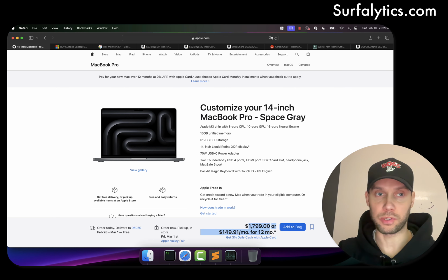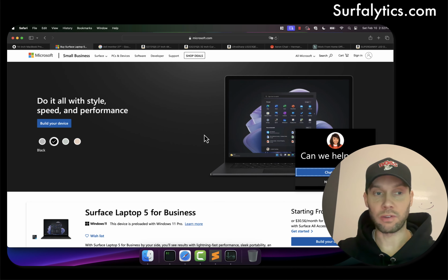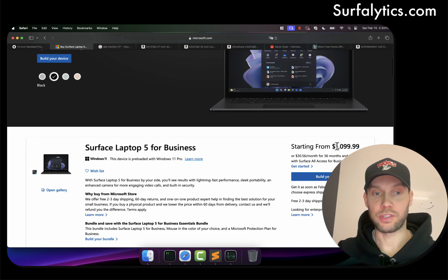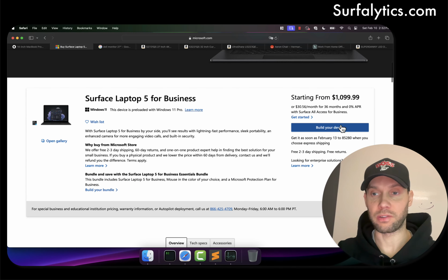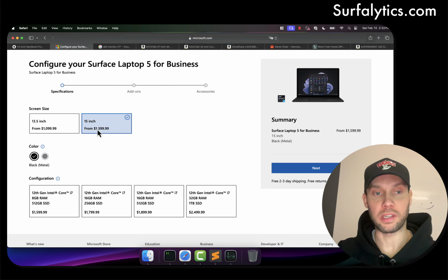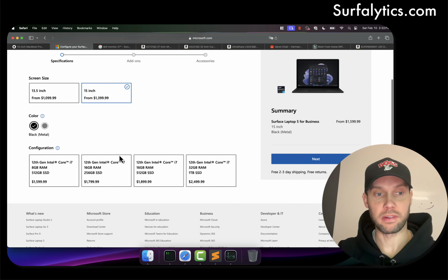Let's look at other options. There is another option that I really like. Then I work on Windows machines, the Surface laptop. They still have an aluminum cover, and you see the starting price is $1,000. Let's go see what we can build. Of course, a bigger screen is better, and we need at least 16 gigabytes of RAM.